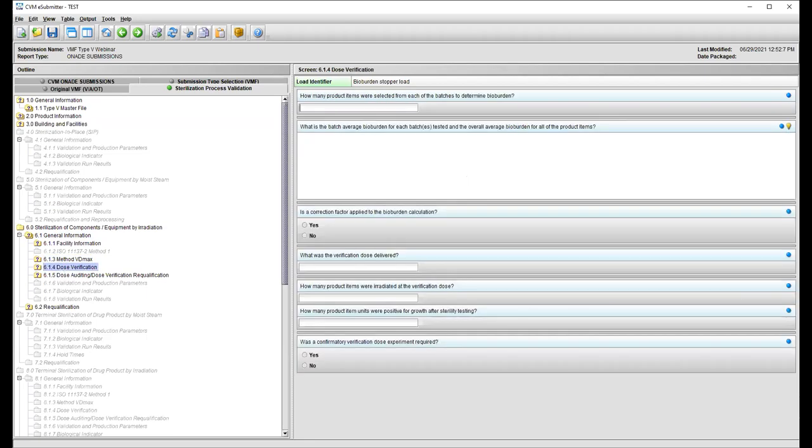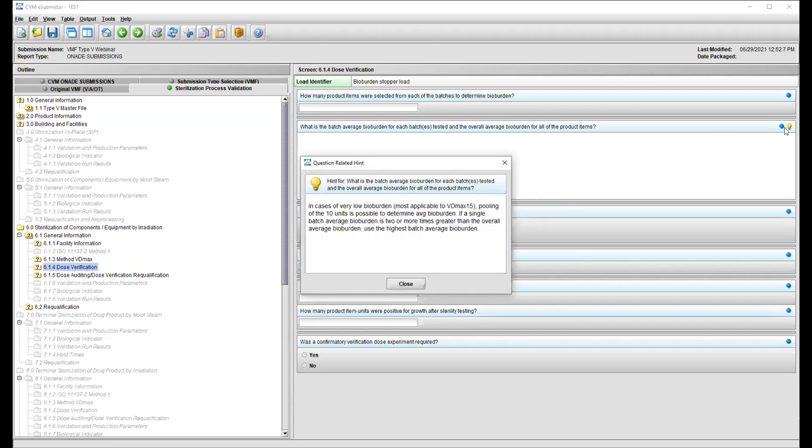In section 6.1.4, dose verification, answer how many product items were selected from each of the batches to determine the bioburden. Then answer the question, what is the batch average bioburden for each batch tested and the overall average bioburden for all the product items? If the bioburden is very low, pooling of 10 units is possible to determine the average bioburden. If a single batch average bioburden is 2 or more times greater than the average overall bioburden, use the highest batch average bioburden.